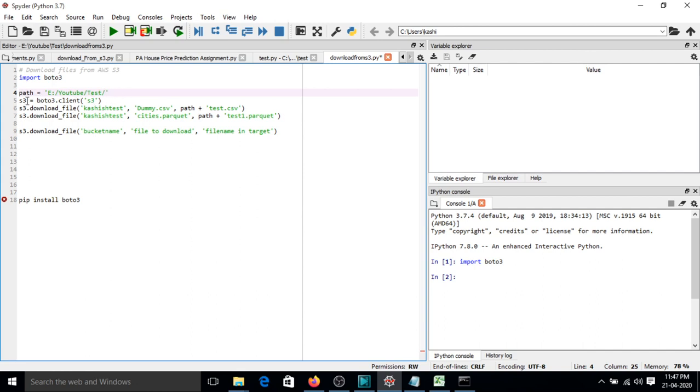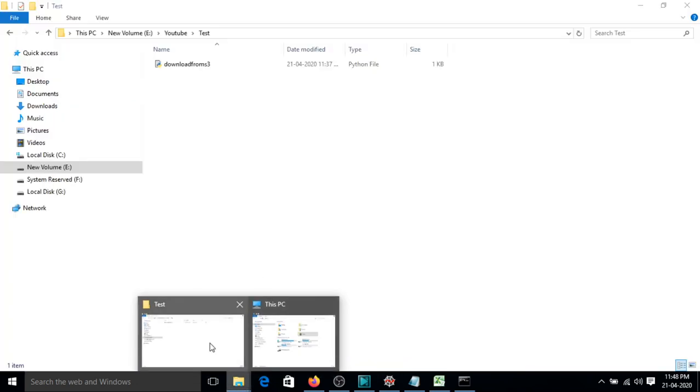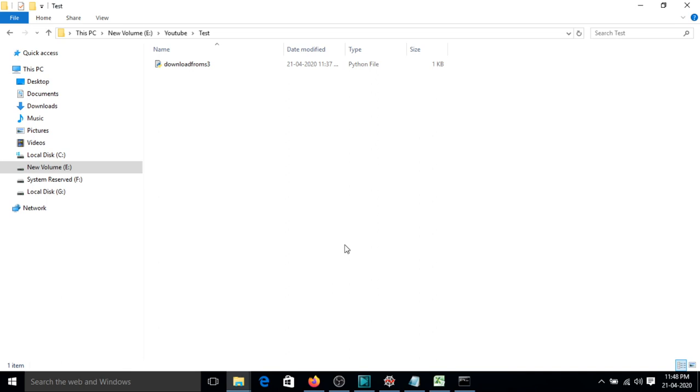Then the next line is we are creating an S3 object by using Boto3's client module, and we are using the Amazon resource, which is S3. Then from this object we are utilizing a function which is download_file. The syntax for this function will be like this. First parameter will be bucket name, second parameter will be the file which you have to download from S3, and the third parameter is file name in target. File name in target means the file name by which you want to store it on your local desktop.